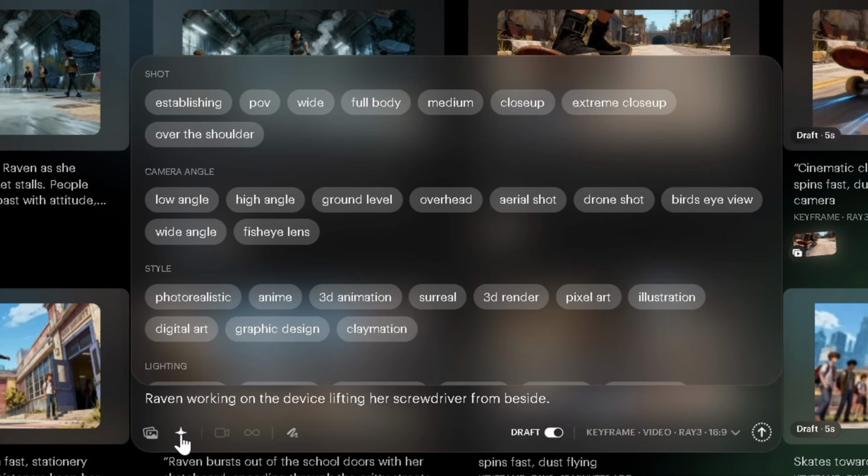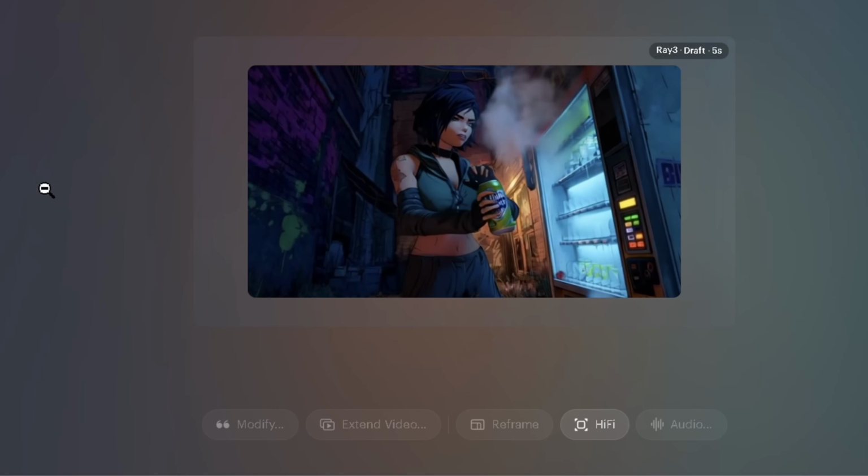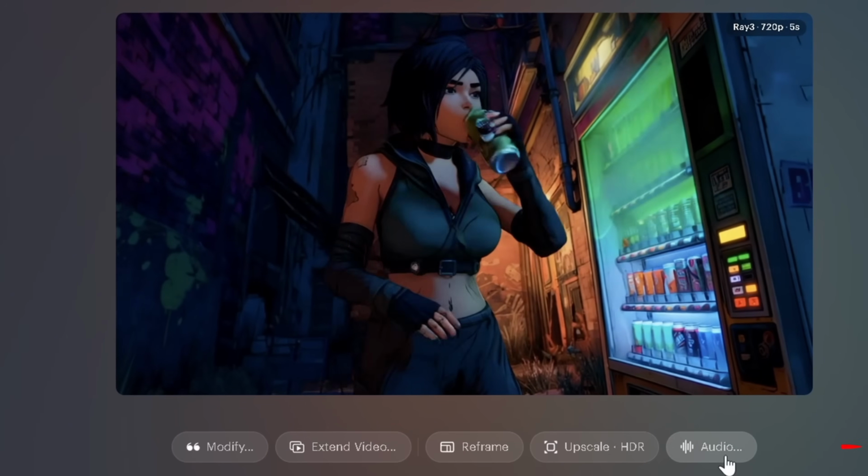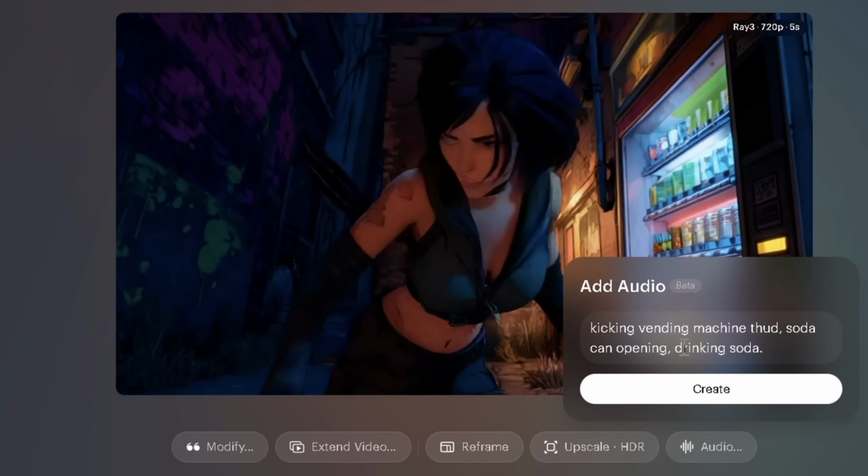You can use prompt presets to guide your animation, adding shot type, lighting, and angle. This shot was one of my favorites. Let's upscale it to get this crispy result. You can also add audio to your animations from here by describing the desired sound.